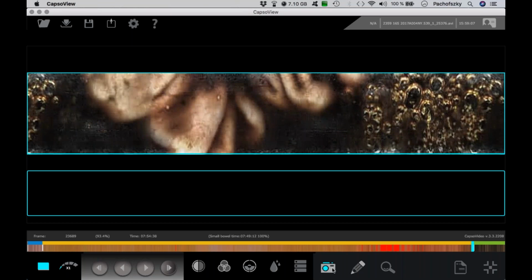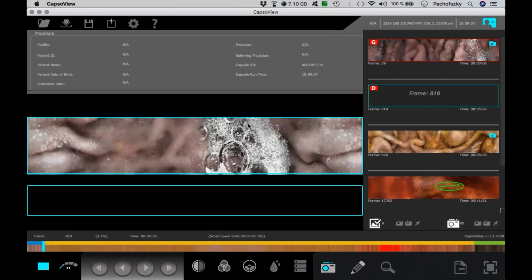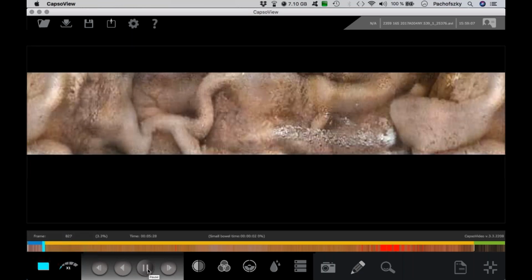So we will mark it again. You can see it's still marked, and that's what we have to do in the first step. So now we have our landmarks. You can see blue for the stomach, yellow for the small bowel, and green for the colon. And then we will go to the first picture of the small bowel, and then we can start here with the examination and with reporting.